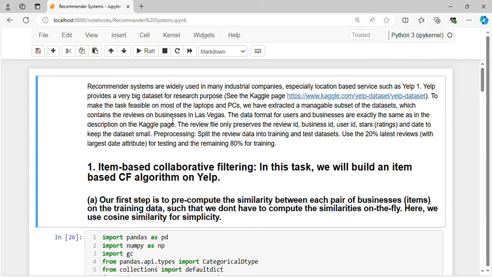See the Kaggle page, https://www.kaggle.com/yelp-dataset/yelp-dataset. To make the task feasible on most laptops and PCs, we have extracted a manageable subset of the datasets, which contains the reviews on businesses in Las Vegas. The data format for users and businesses is exactly the same as in the description on the Kaggle page.